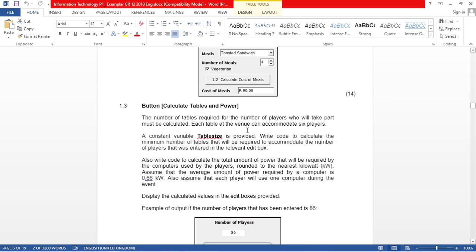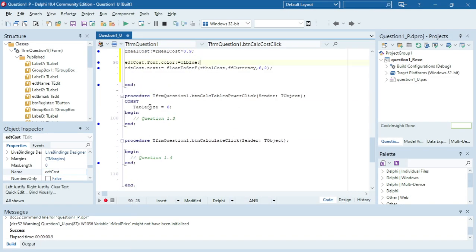Okay, the number of tables required for the number of players that will take part must be calculated. Each table at the venue can accommodate 6 players. A constant variable table size is provided. Okay, so 1.3, here's the constant table size and it is set to 6.